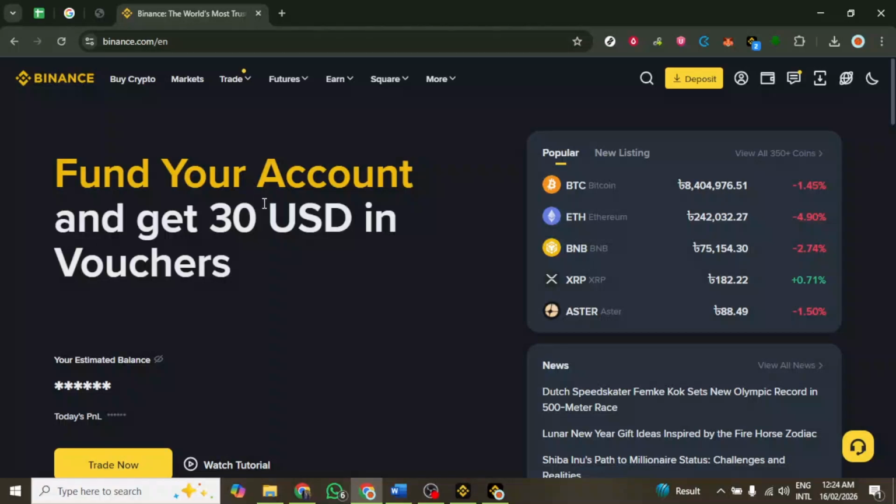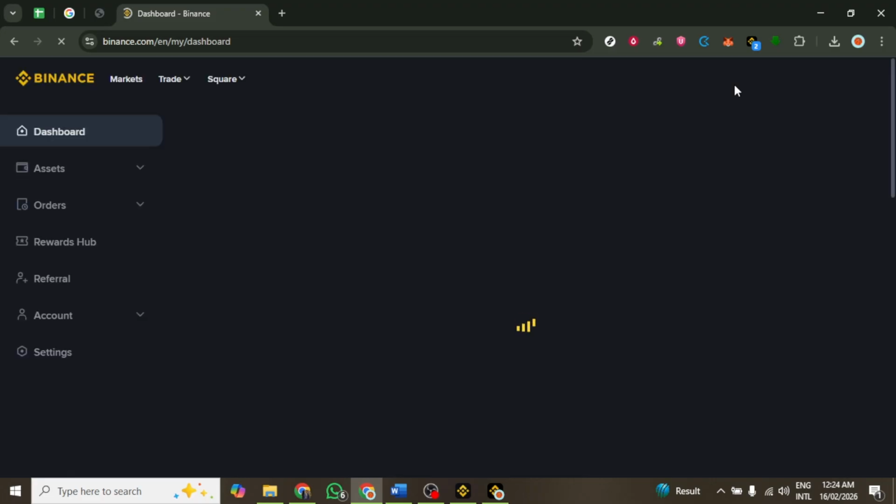In this video, you'll learn how to change your nickname on your Binance profile. By the end of this guide, you will have successfully updated your nickname to something new and personalized. To begin, you need to log into your Binance account, use your credentials to access your profile.